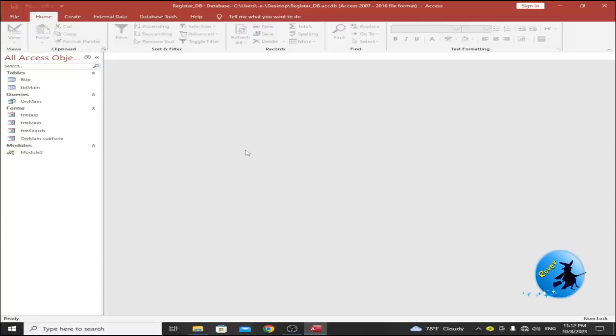So this is my sample database. It contains tables, queries, forms, and modules. I'm going to split this database. How do you split a database? Actually, it's very easy. Again, I want to remind you to make sure to create a copy of your original database. That is a must.